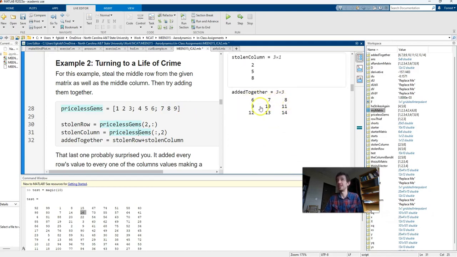Look at this. 6, 7, 8, 9, 10, 11, 12, 13, 14. Where did all that come from? You probably think it would just be adding where it intersected. It doesn't do that. So what it's doing here is matrix addition, which is simply saying that I'm adding each value in this vector to each value in this vector.